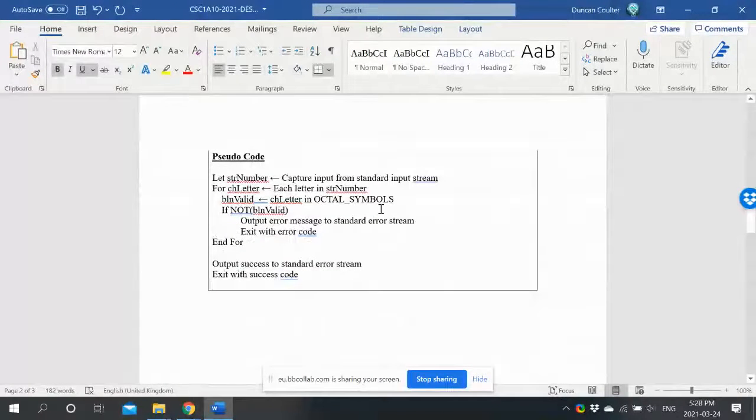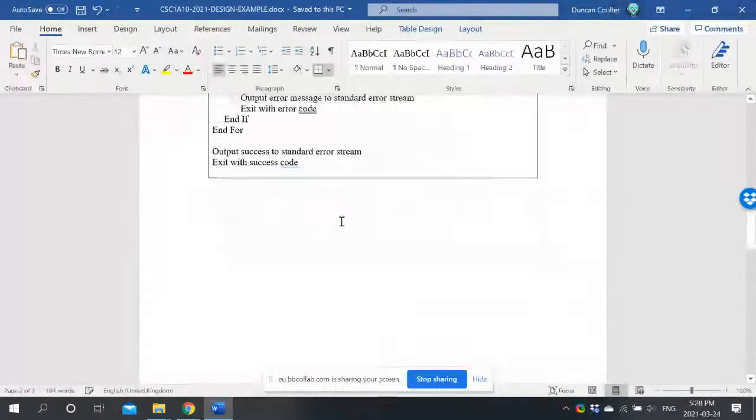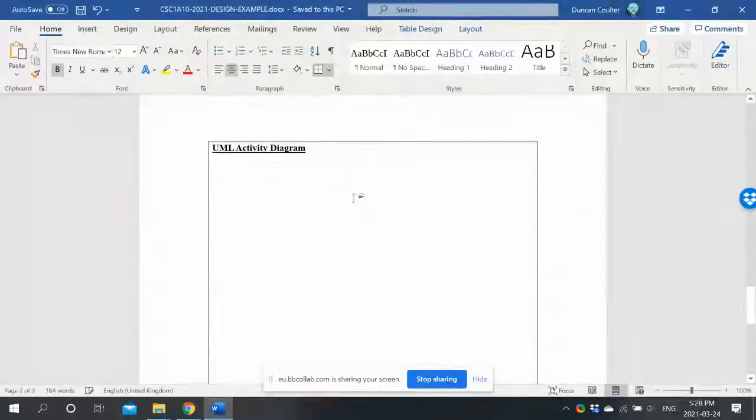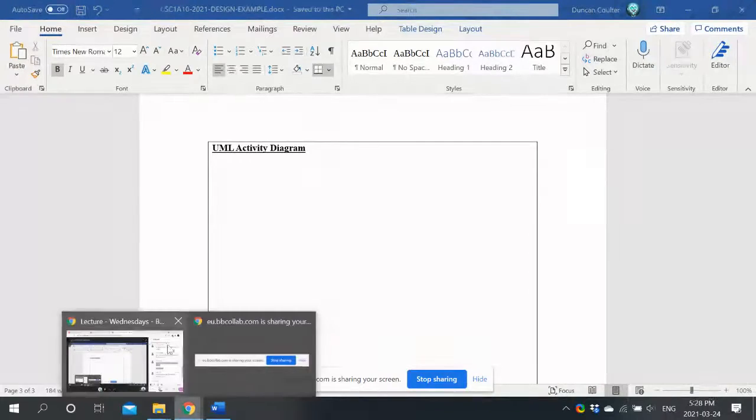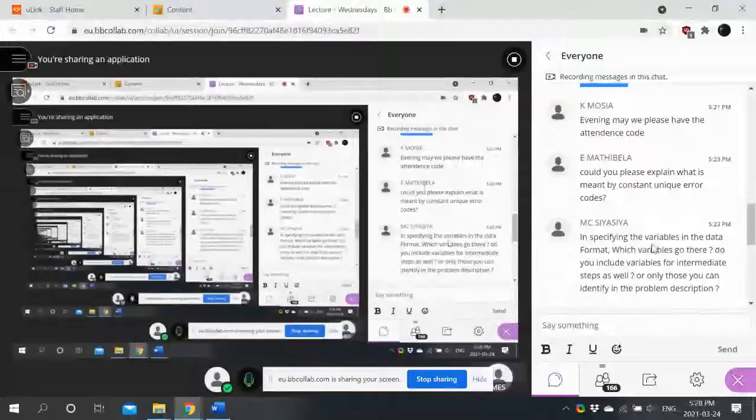So this is decent enough pseudocode. We could put in an end if we want. There's no real strict rules. And so for the activity diagram, I'm going to use a different tool, but first I'm going to check your questions, see what they are. All right, so let's go back.